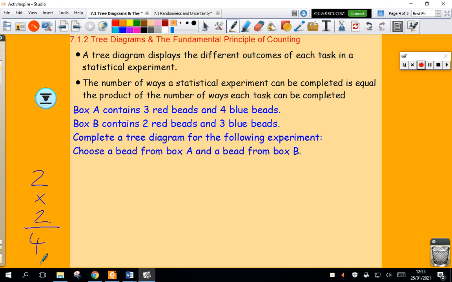So I'm just going to look at each task. Task 1 is to choose a bead from box A. I'm always starting with a point, and there are 2 ways to complete task 1. And those 2 ways, well, box A contains reds and blues, so I'm going to call the outcomes from task 1, which is to choose a bead from box A, red and blue.